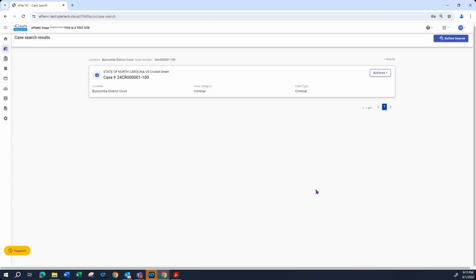Once your case has been located, you'll want to confirm with the case style at the top that this is indeed the case that you wish to file into. Sometimes two results may appear for the same case, one of which is your criminal case, the other is perhaps a bond forfeiture. You'll want to ensure that when making your filing, you're filing into the criminal case.